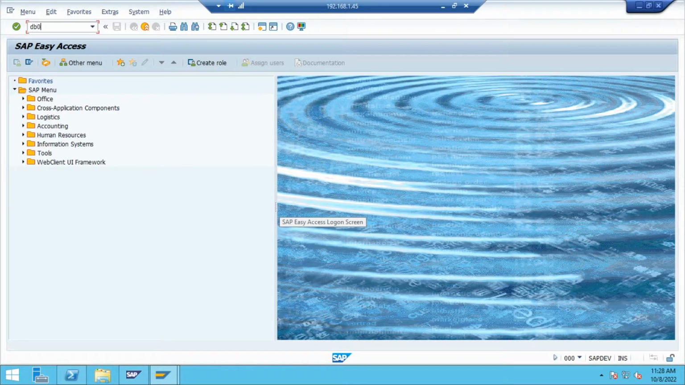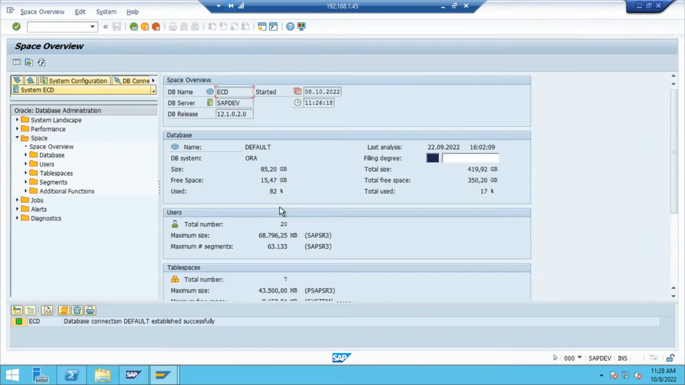DB02 is for our basic Oracle administration. Let's see here what the database size is. In the space overview, you can see the size is 85.20 GB. So this is our database size. Let's see how to trigger a backup of this one.